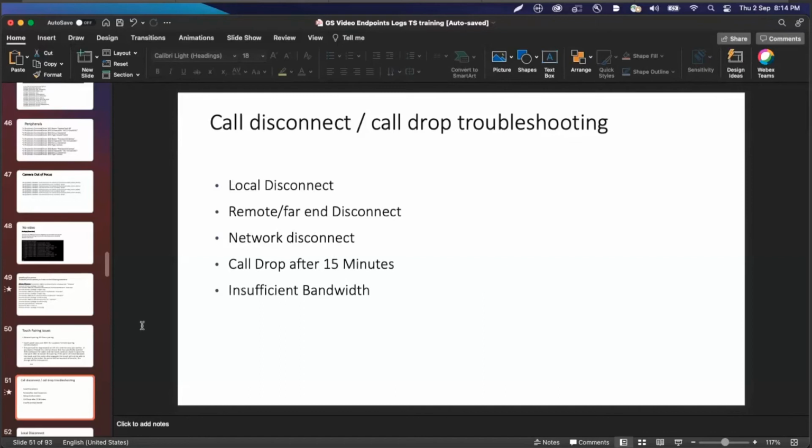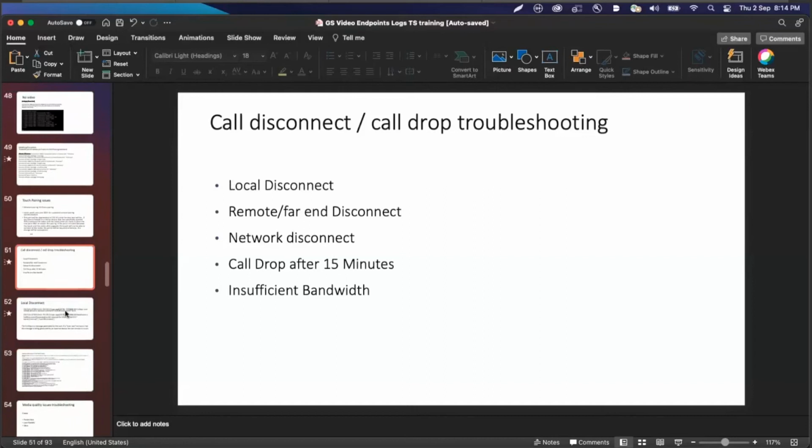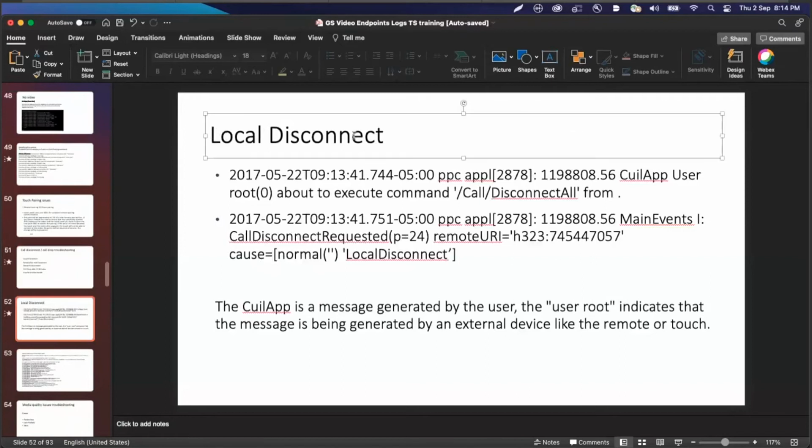Maybe there's a bandwidth problem with the device and the codec is not able to set up the call. So these are the common error messages you will see. If I check logs for a local disconnect error message, I probably see this kind of message. It says call disconnect all from dot. It means there's an API being sent, that is the xCommand Call Disconnect All. We are sending an API to disconnect all calls. So this says COIL. This COIL means it's a message generated by the user root. That means it's the touch panel or a remote which has sent a disconnect.